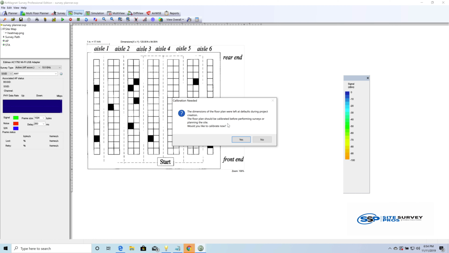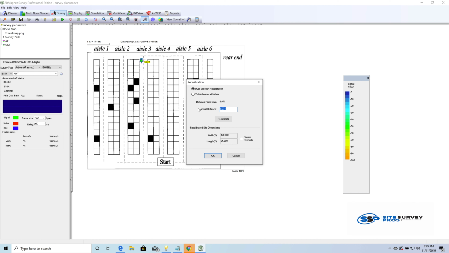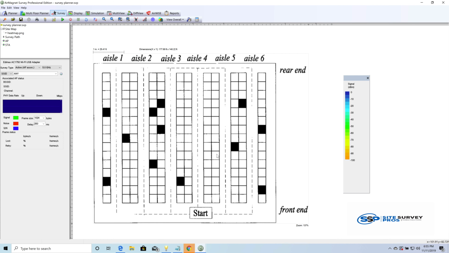It's going to ask us if we want to calibrate the dimensions of this, and we'll say yes. So when I'm working with one of my customers, I'll ask them what's the distance between the end of this aisle and this aisle? Or if they could give me a schematic that has the legends on it, that's really helpful. So for now, I'll ask a plant manager or warehouse manager to give me a rough estimate of the distance between these 2 points, and let's say they said it was 9 feet. I'll put in 9 feet, click on recalibrate, and click OK.